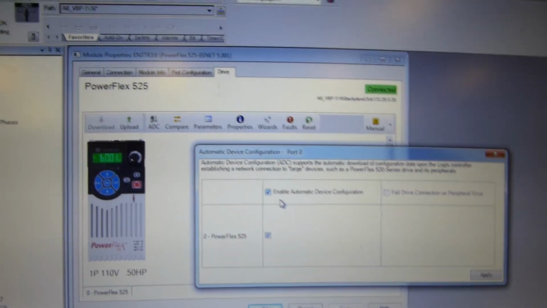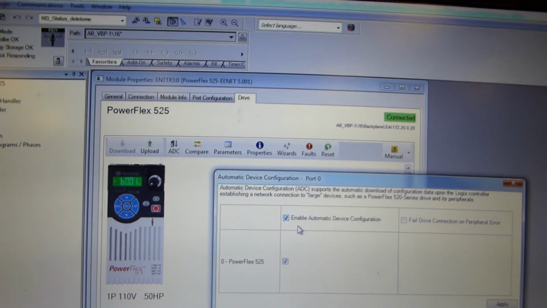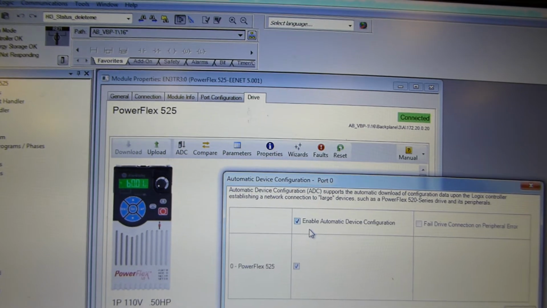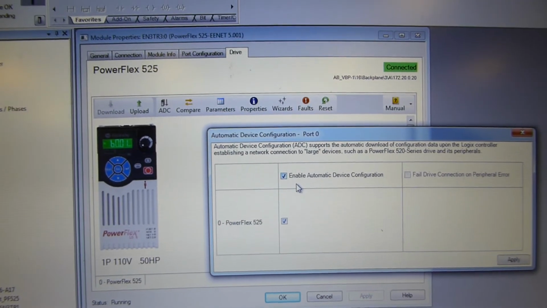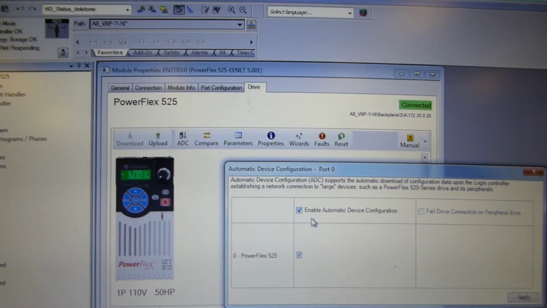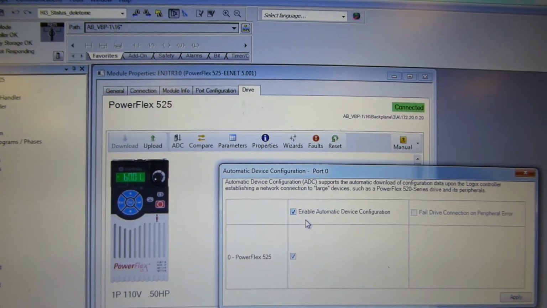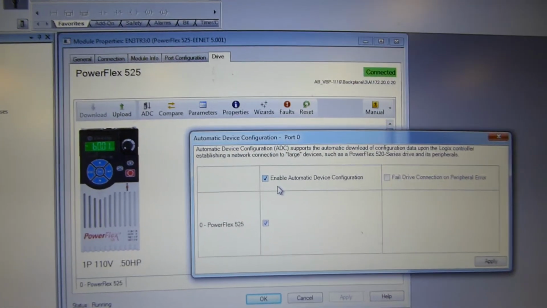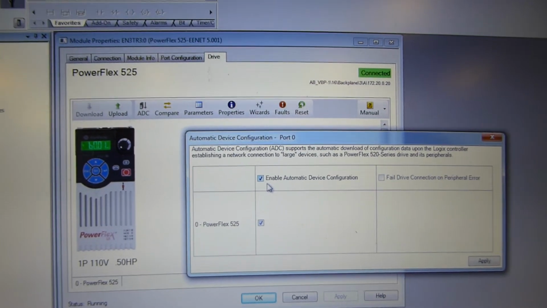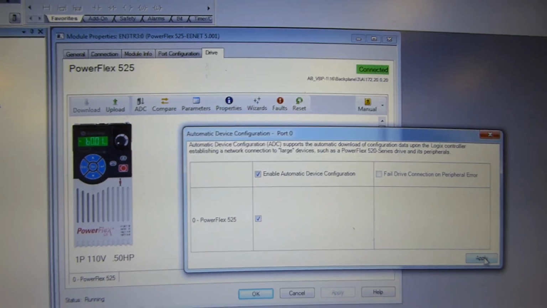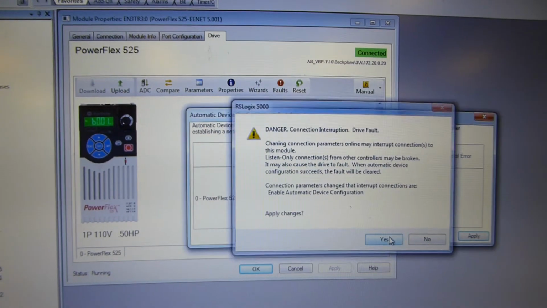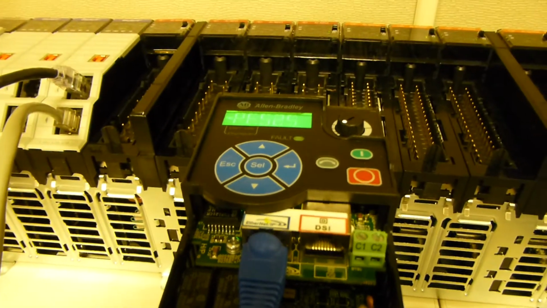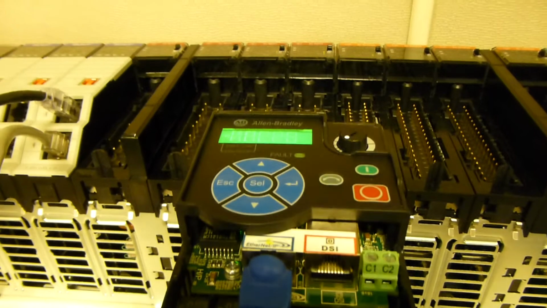That keeps you from, say, making another change and then cycling power. If you'd already had enable ADC configured, then it would overwrite with where you had saved all the device parameters. So you do it last so that you don't overwrite any other changes. Hit apply. When I did that, the drive did fault right there because it's writing that to memory and rebooting, and that's normal. So you go ahead and let that go.